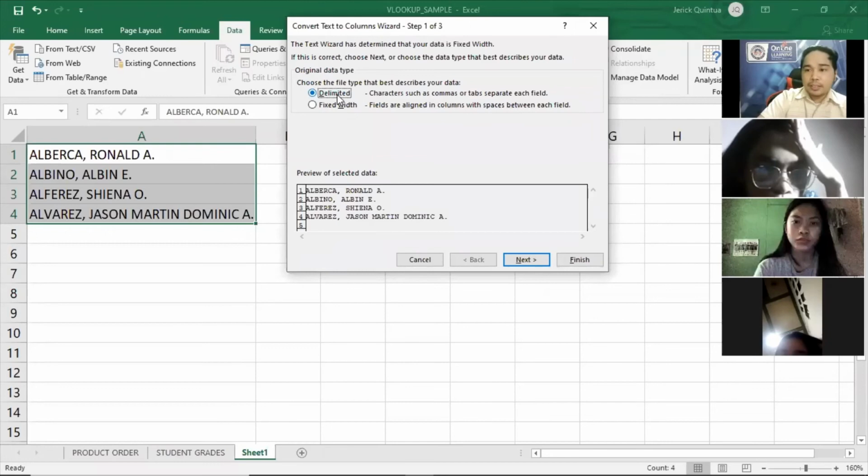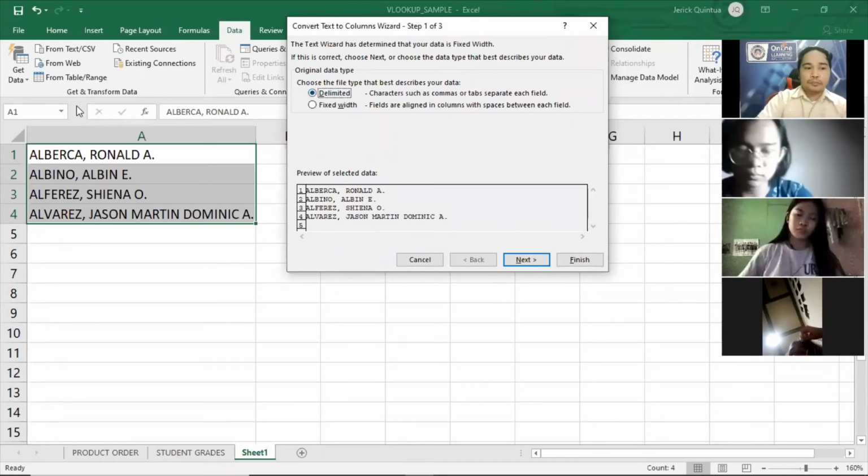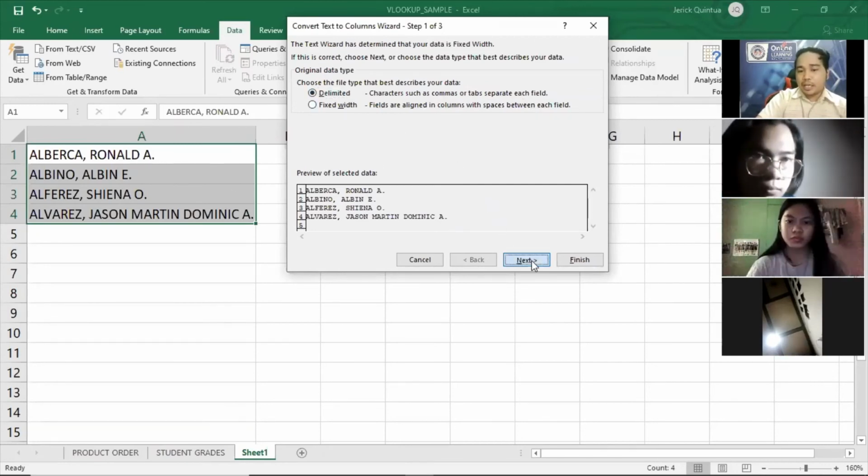Kasi itong delimited, yan yung magiging basehan natin kung paano natin paghihiwalayin yung last name saka first name dito sa first column natin. Na kung saan pwede tayong gumamit ng comma or tab or spaces para yun yung maging basis ng separation ng dalawang or nung last name and then first name. So just click delimited and then click next.